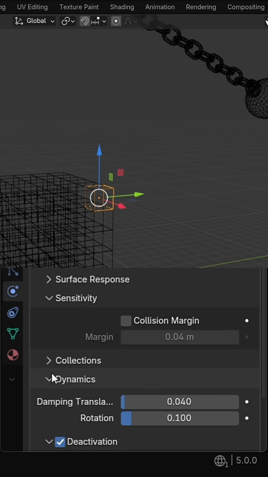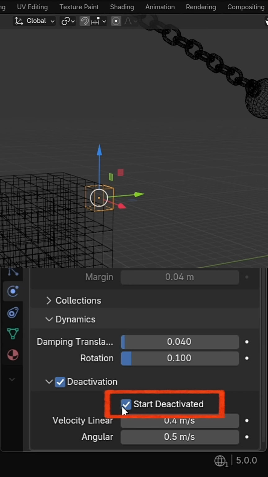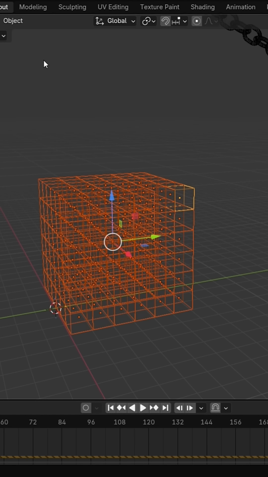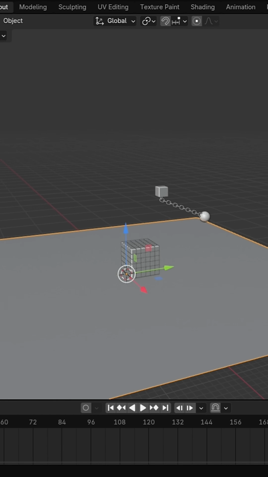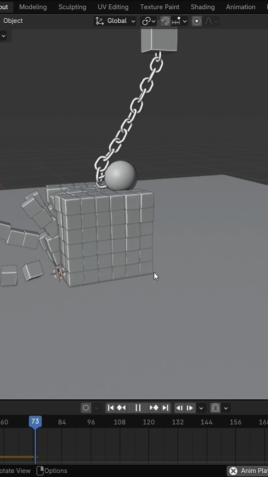I open the Dynamics panel and enable the deactivation and start deactivated options. This keeps the boxes still until something hits them. I copy the rigid body settings to all boxes. Finally, I add a passive plane to interact with the boxes.